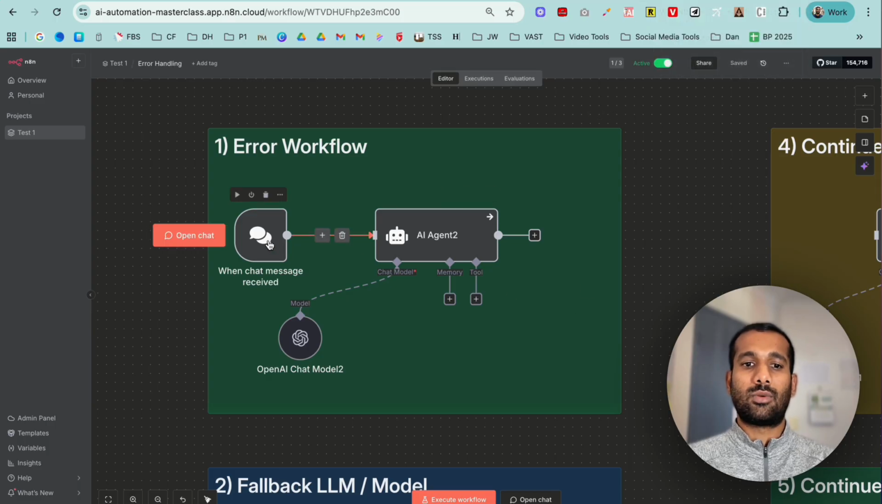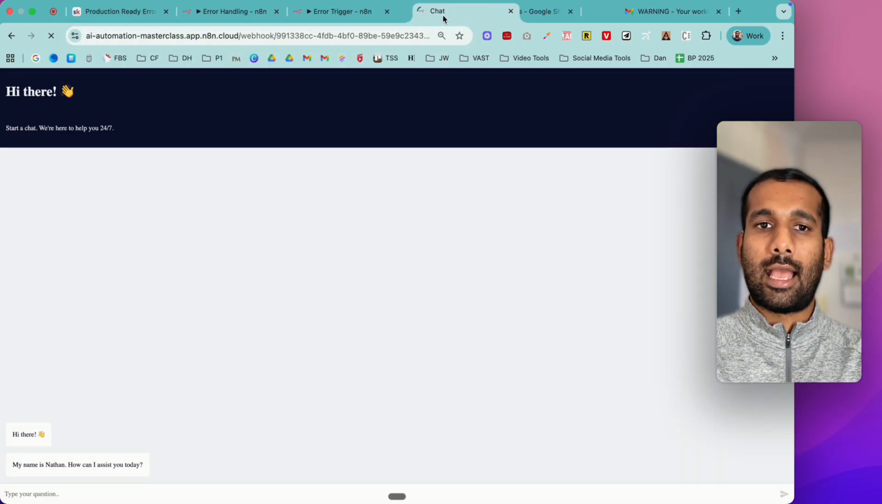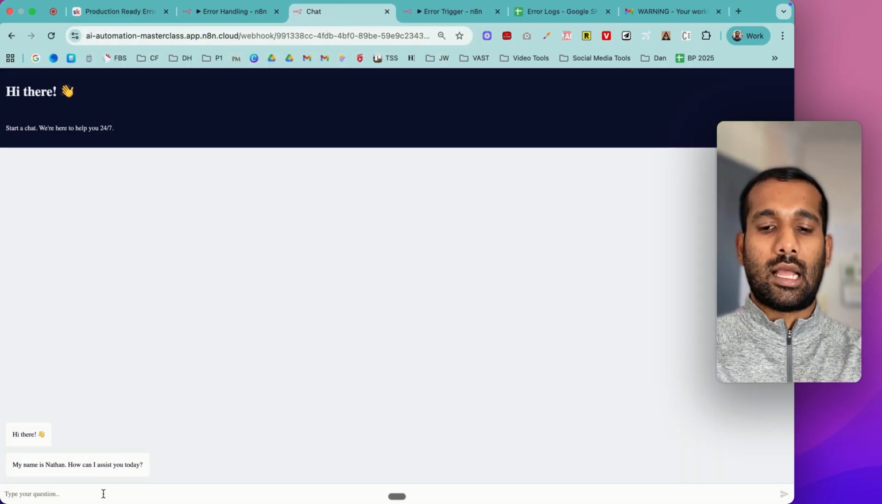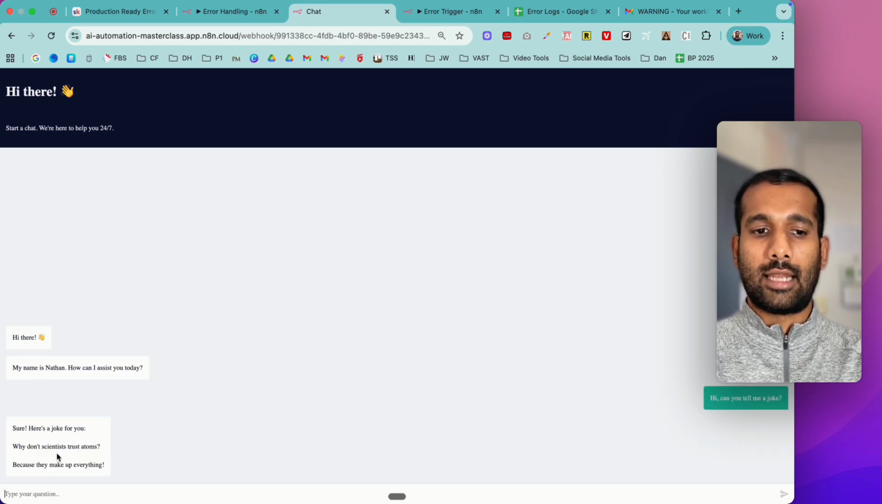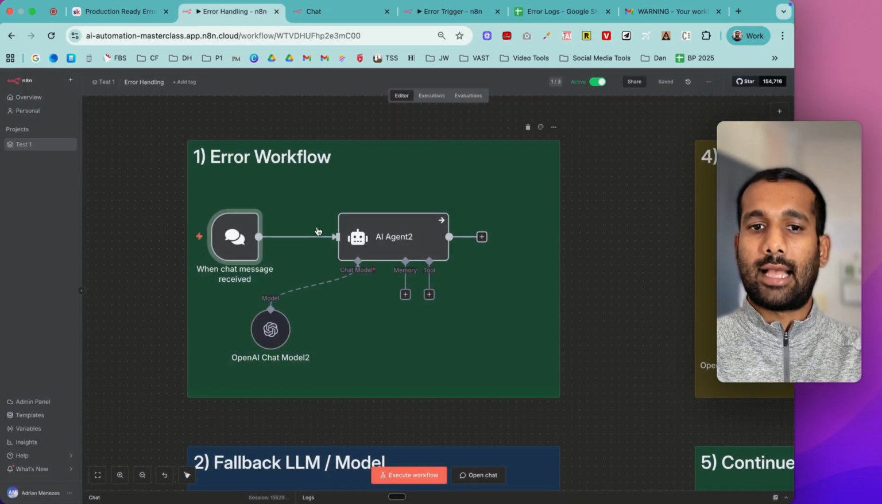So let me show this to you in action. If I come into our chat node, I'm just going to copy this URL so that we can see the chat live. Now if I drag this over, I'm going to say, hi, can you tell me a joke? Okay, so it's thinking and it says, why don't scientists trust atoms? Because they make up everything. Perfect. So our AI agent is working as expected.